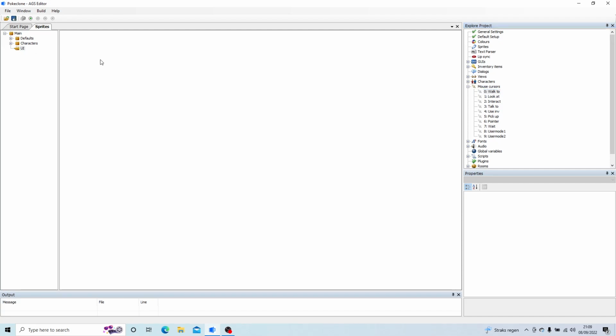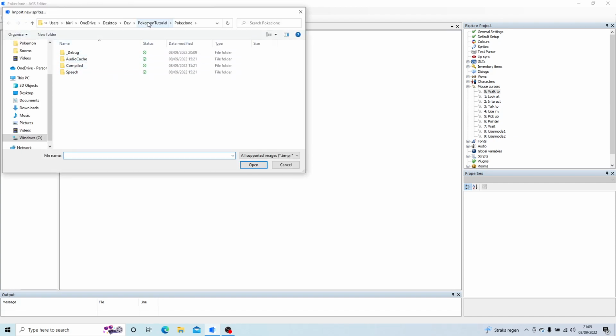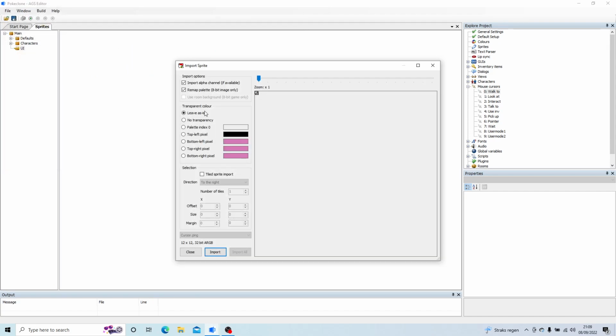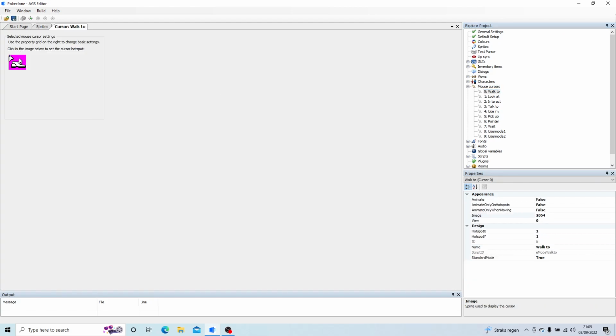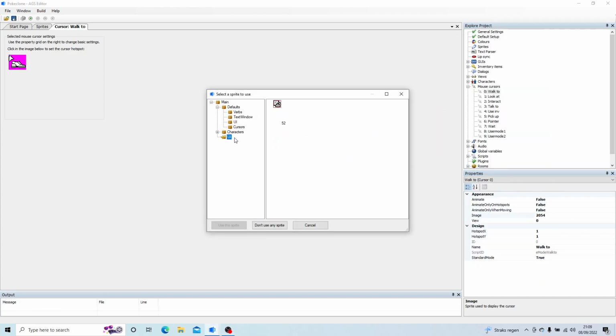So I've just created a new sprite, a cursor sprite. I'm going to import this in because, obviously, the old Pokemon games weren't naturally a point and click game, but in this case it is, so we do need a cursor. So I'm just going to go into these cursor types, and I'm just going to change them to this.